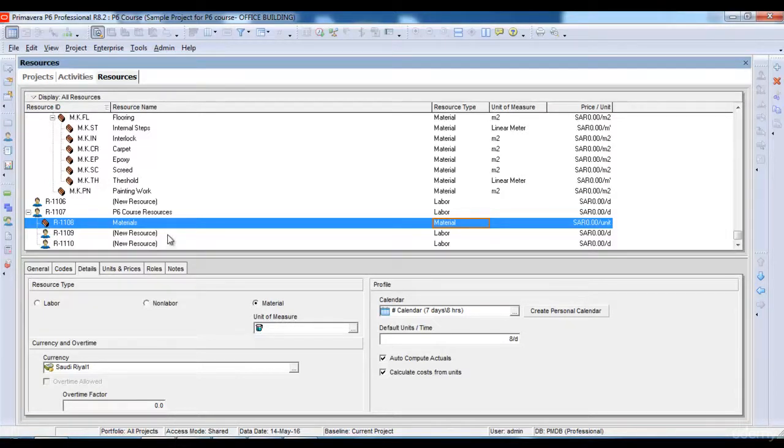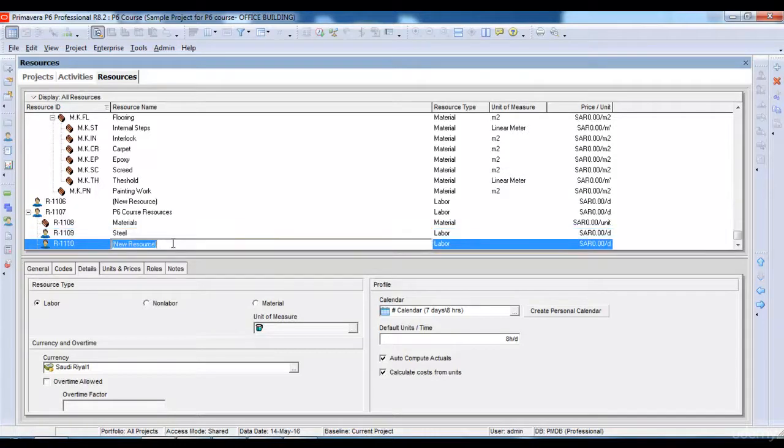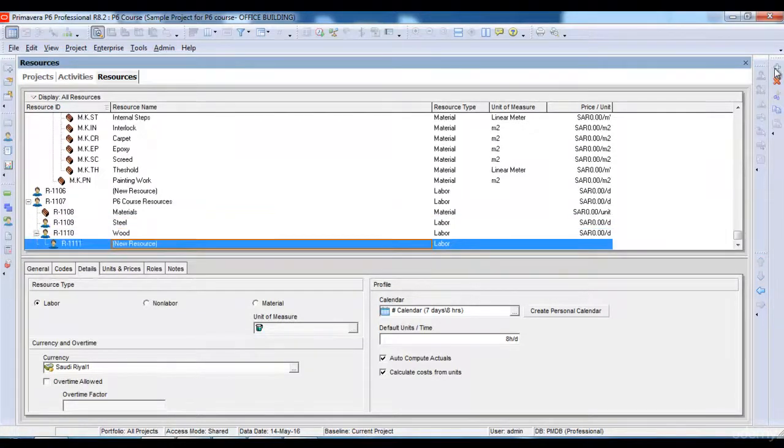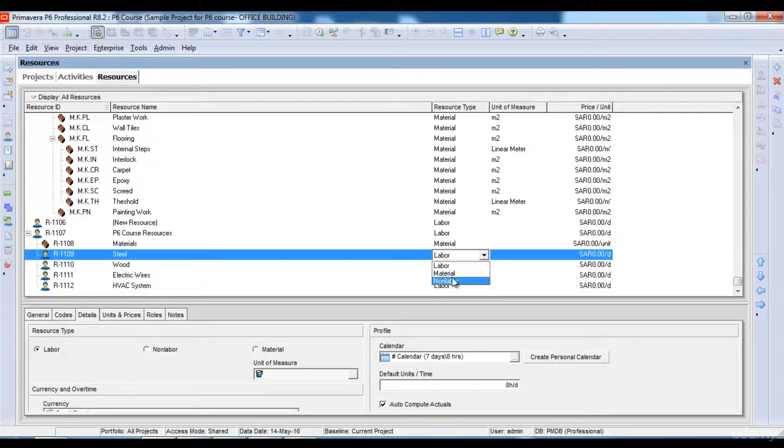And under material, let's say I will add two resources. One is steel and another one is wood. And let's say I add another resource such as wires. I'll change the type of all these since they are materials. I'll change their resource type to material one by one.